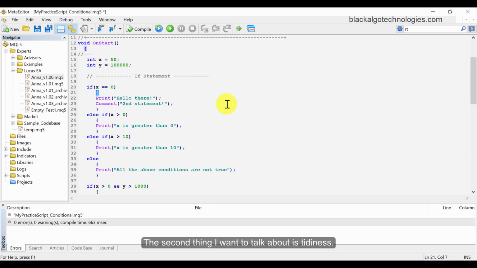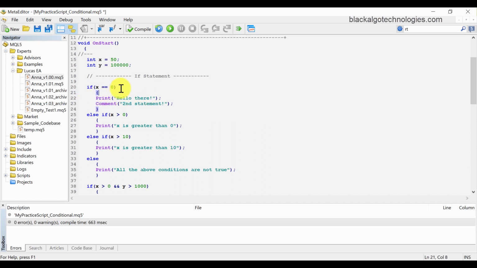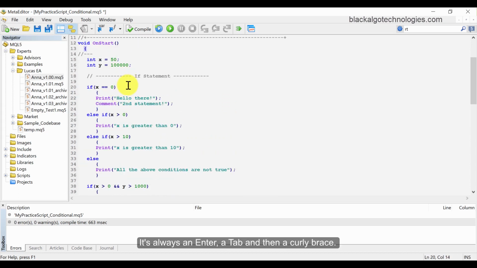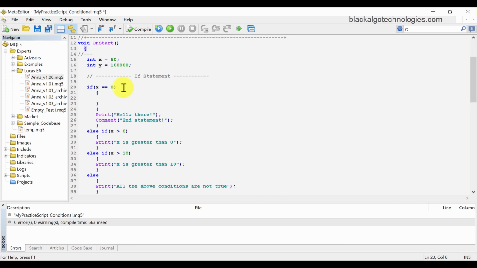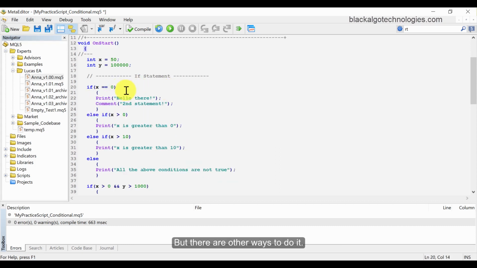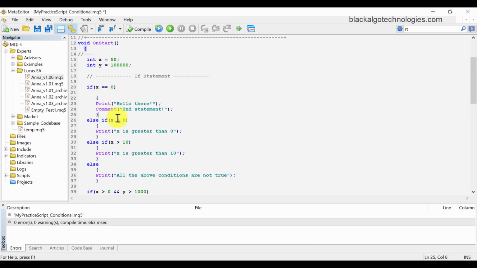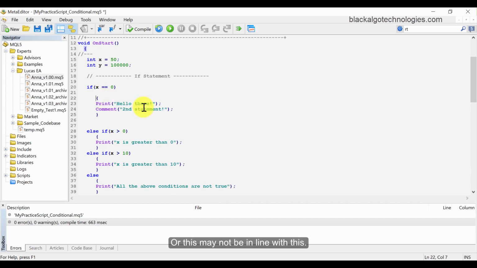The second thing I want to talk about is tidiness. You may notice that I arrange my curly brace in this way. It's always an enter, a tab, and then a curly brace. But there are other ways to do it. In fact, you can have a space here. Or this may not be in line with this. It could be back by 2, this could be forward by 3 spaces. Doesn't matter. The computer reads it the same way.